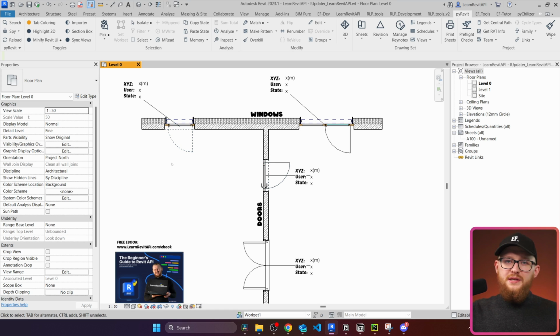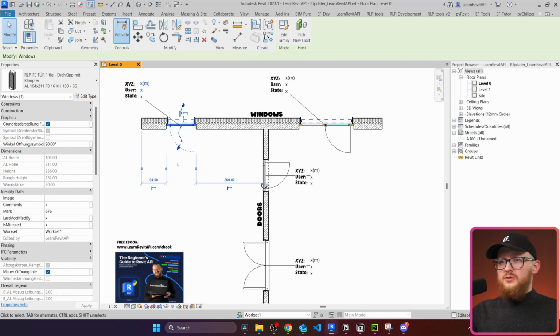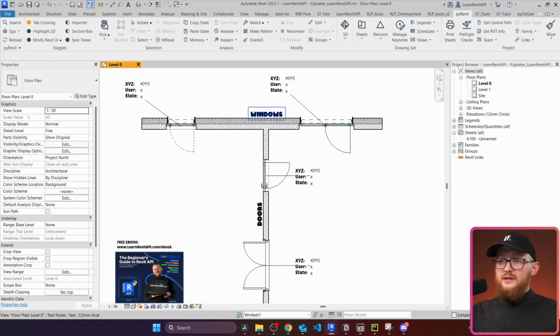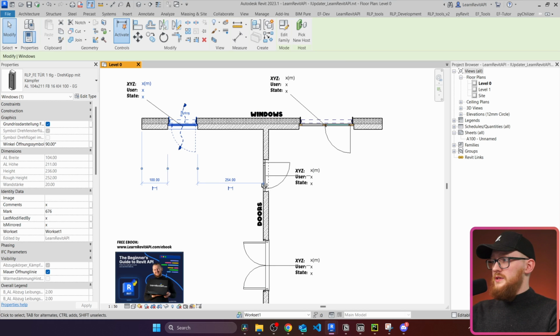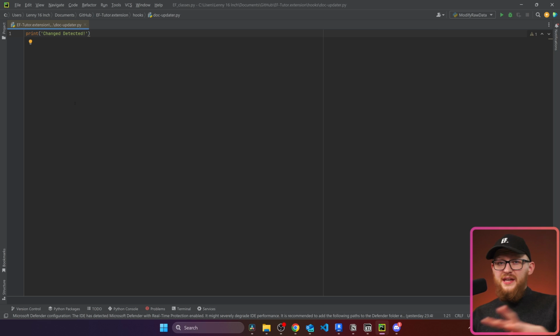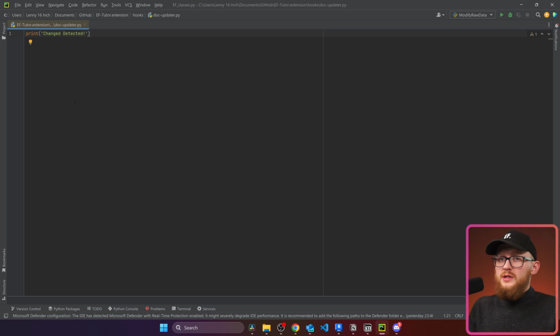Because we use doc-updater, it's gonna be activated whenever there's any change detected. Let's grab this window, move it to the right. And I can see right away this popped up, says change detected. Let's try it again. I'm gonna move it, and again, change detected. And now, whenever we're gonna make any changes in Revit, our script is gonna be triggered. And this script is gonna be executed inside another transaction that's already happening. So we don't even need to create transaction. This is why they are fairly fast as well.